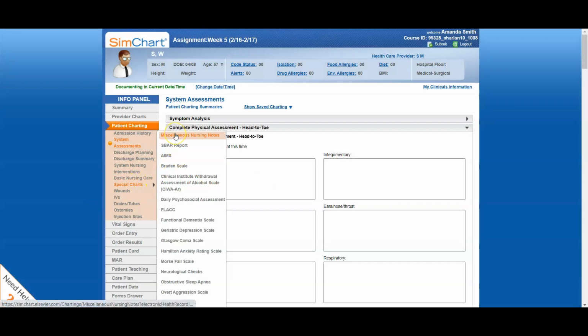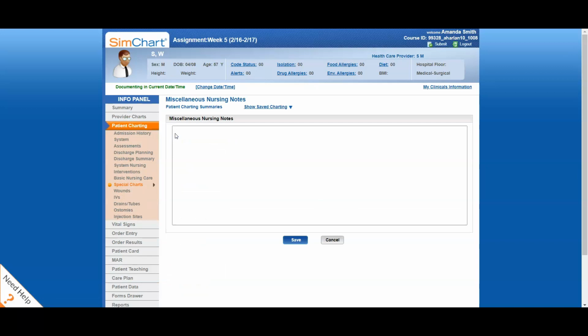Special charts, and then we're going to go to our miscellaneous nursing notes. This is where you do your every 2-hour nurse's notes. You can go ahead and make an initial nurse's note. So when you go into the patient's room, let's say at 08:30, you completed head to toe assessment. Patient is lying in bed, call light within reach, overbed table within reach, side rails up, no complaints at this time.